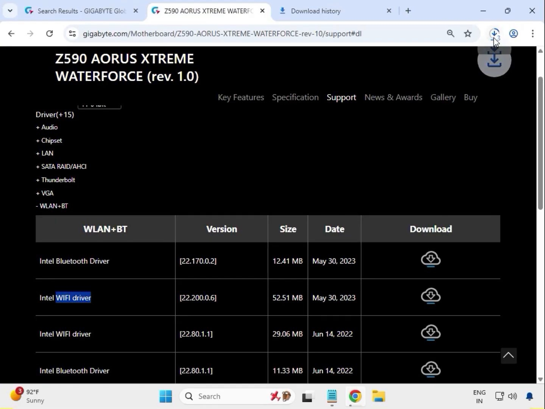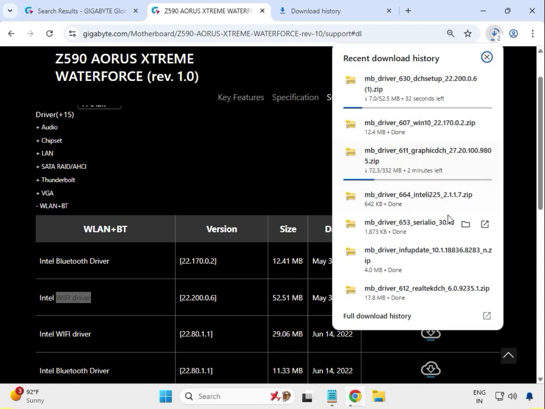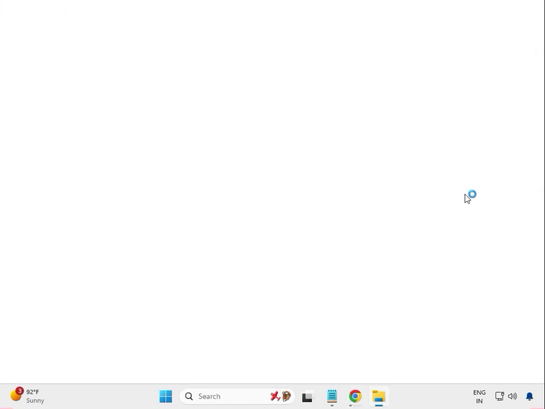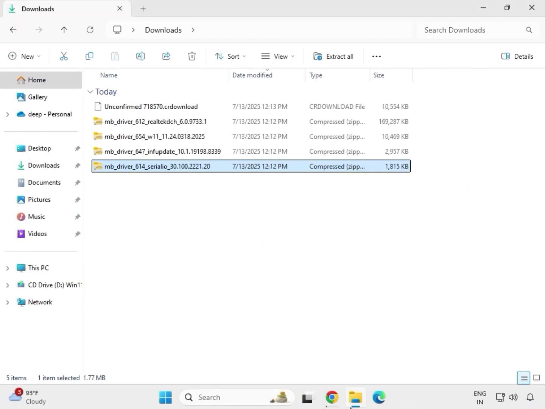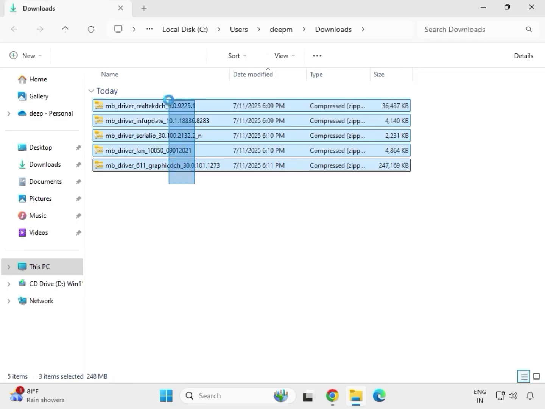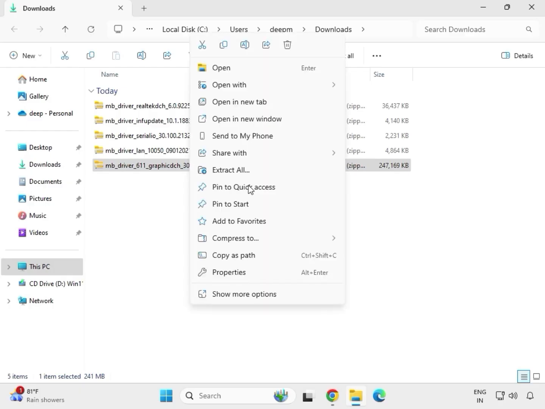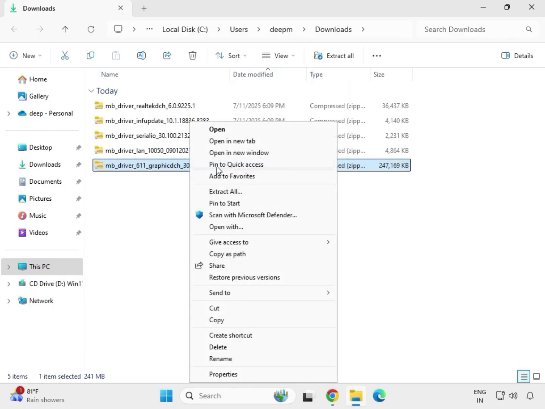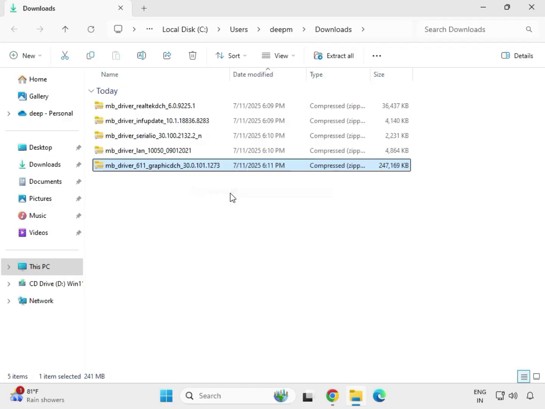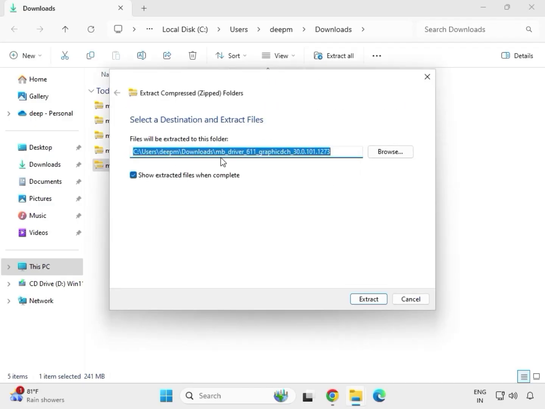So you can see these are the download icons, and where it is downloading, you just click on this icon and it will start downloading. So this is your driver. Okay, so one by one, just extract first. So right click and show more, extract all. Okay, and same location. If you have another location, you can browse and change it, otherwise you just click to extract.